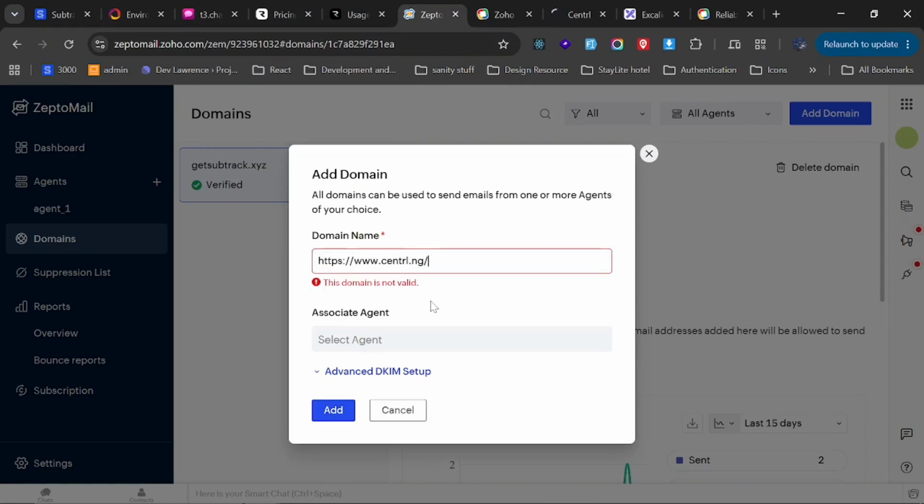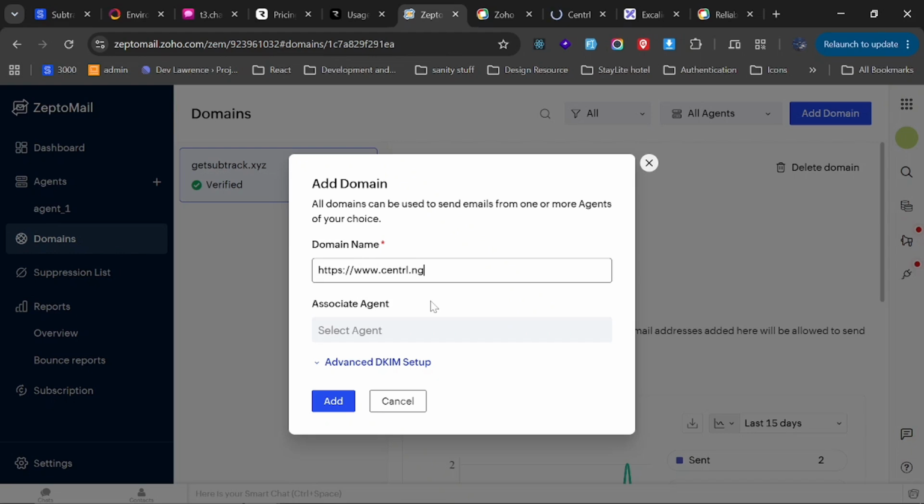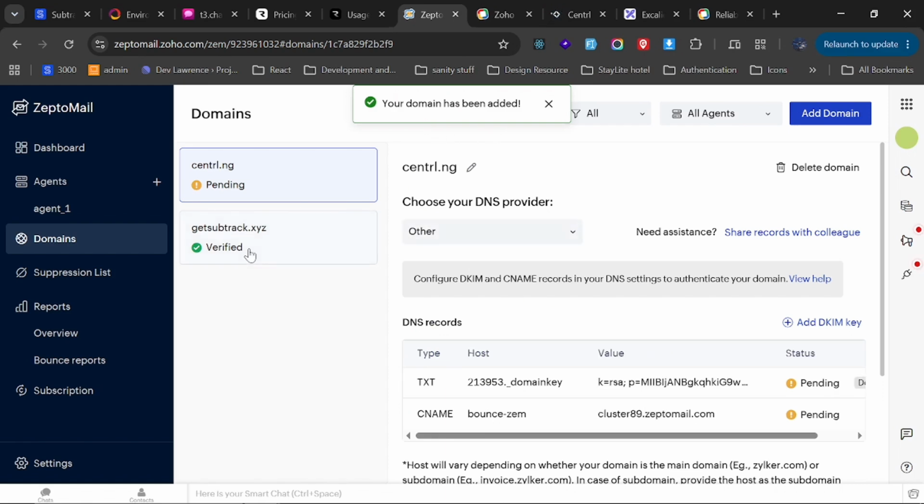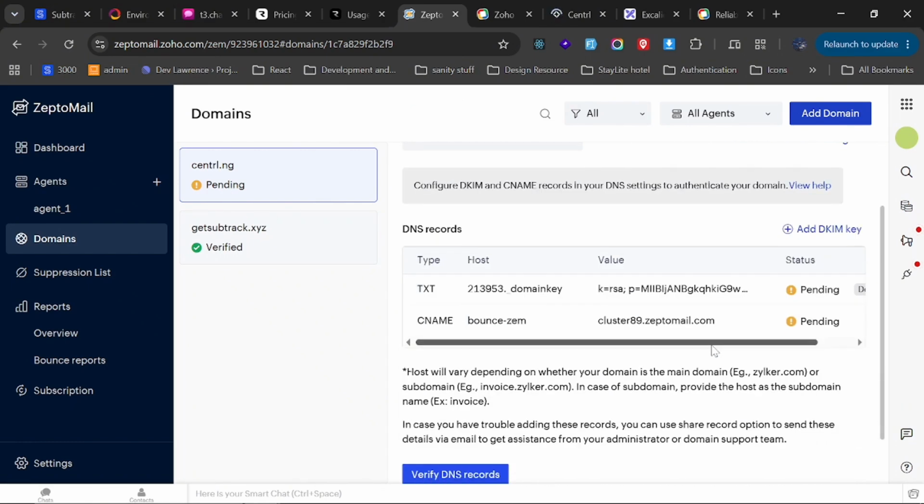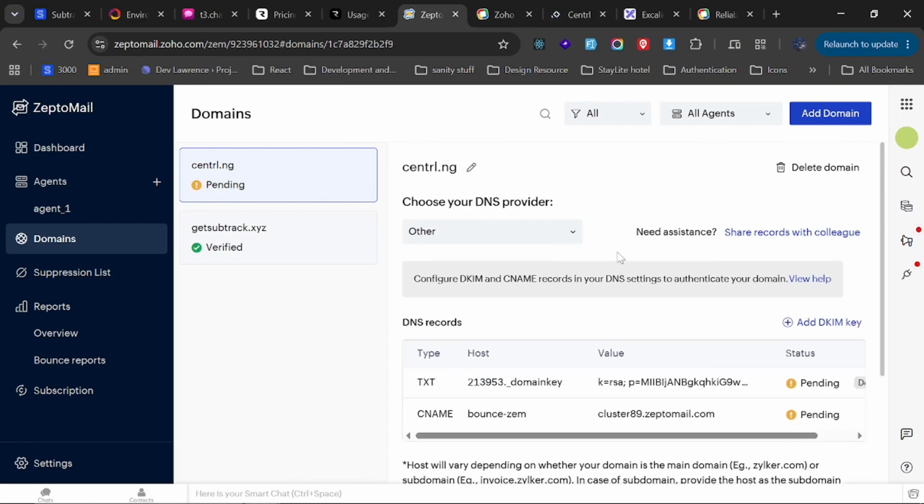Okay, just keep something in mind. When you're adding the domain, make sure you are not adding this whole stuff here, just the domain name itself. So you can see that the domain has been added. I have one that is verified, but this one is still pending. So what you then have to do is set the DNS record.